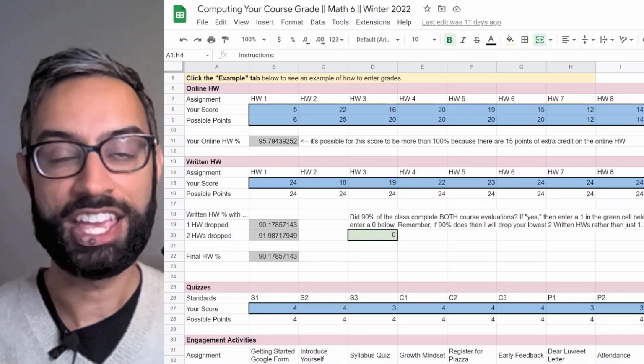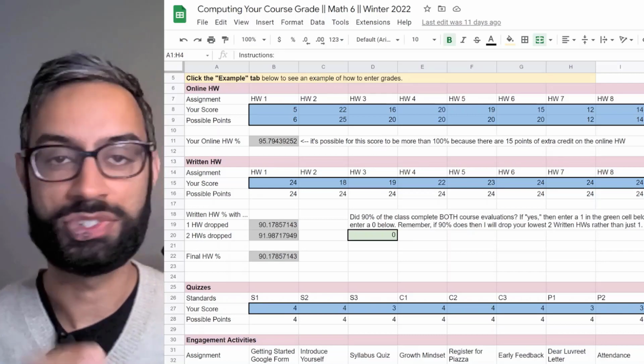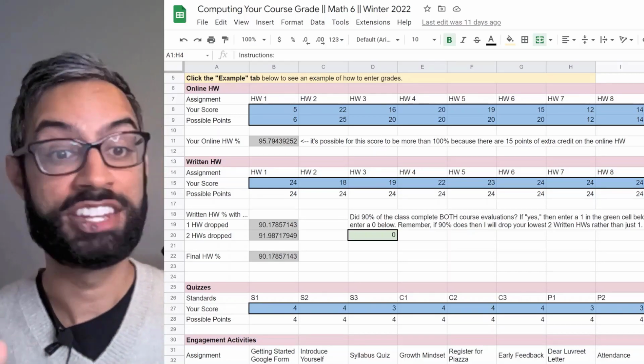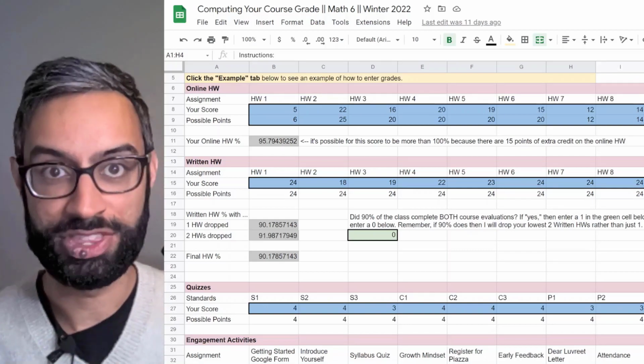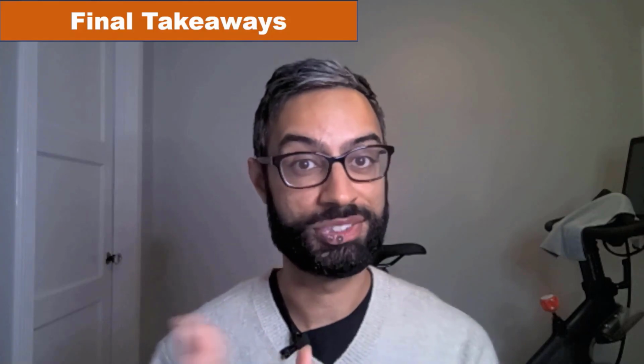On our syllabus and on Camino, I'll post a link to a Google sheet like this that you can use to track your progress on the assignments and on the standards so far, and it'll auto-generate your grade for you at the bottom. I want to end with 4 big reasons on why I'm using a standards-based grading system.